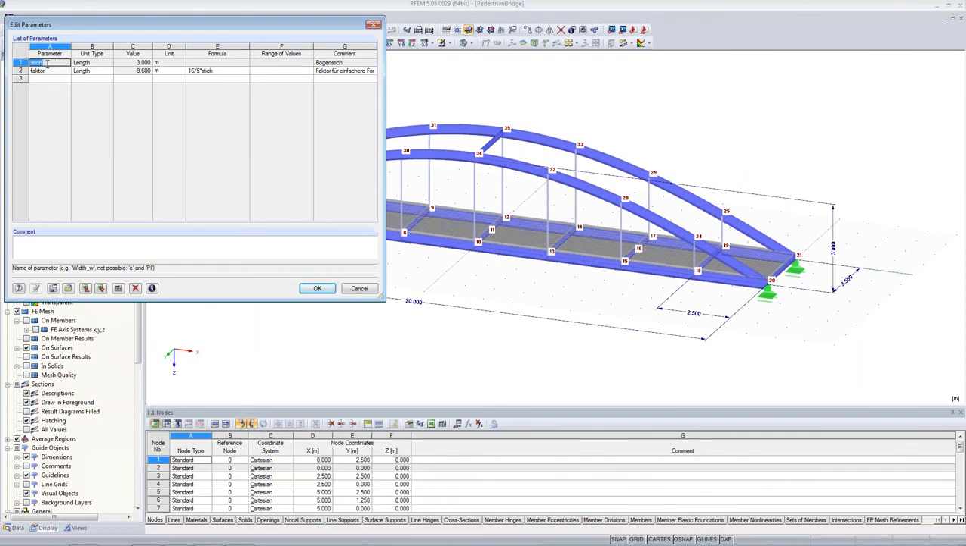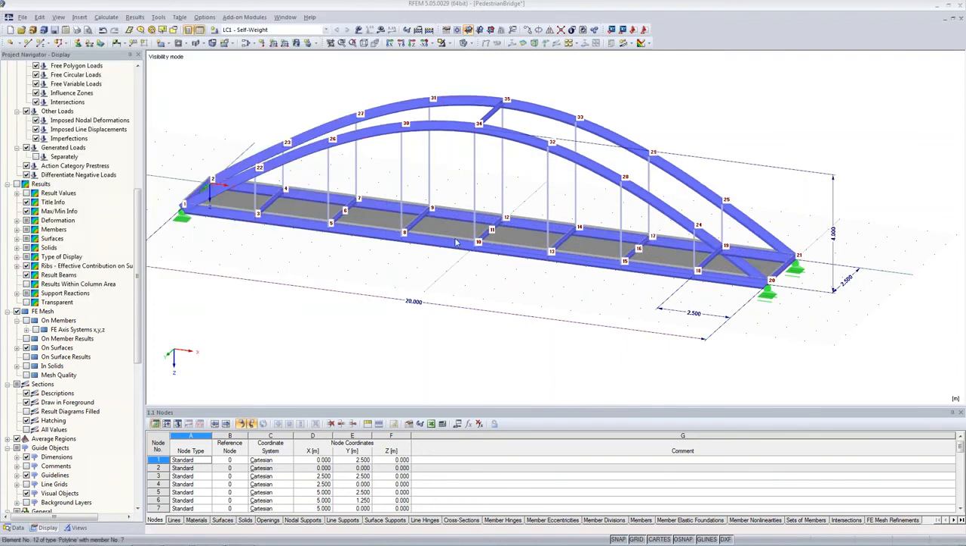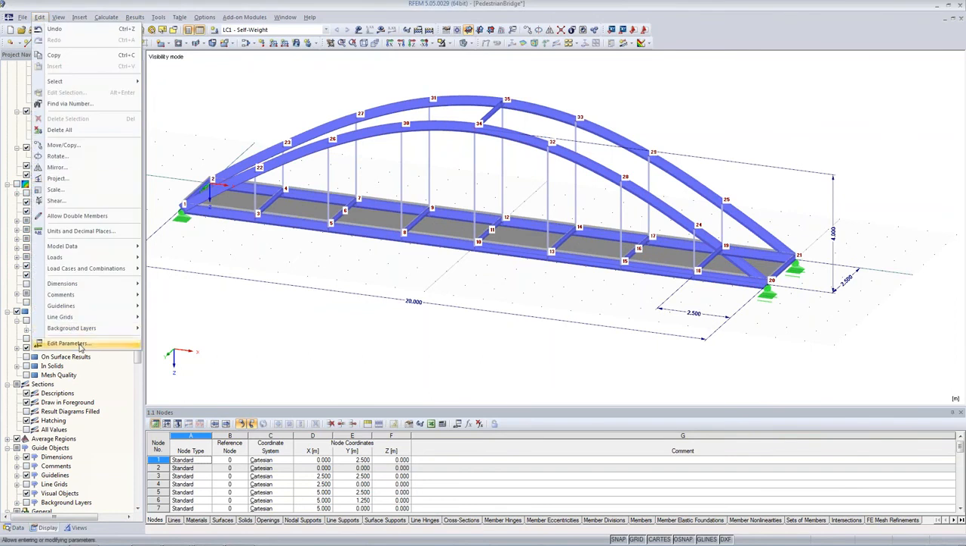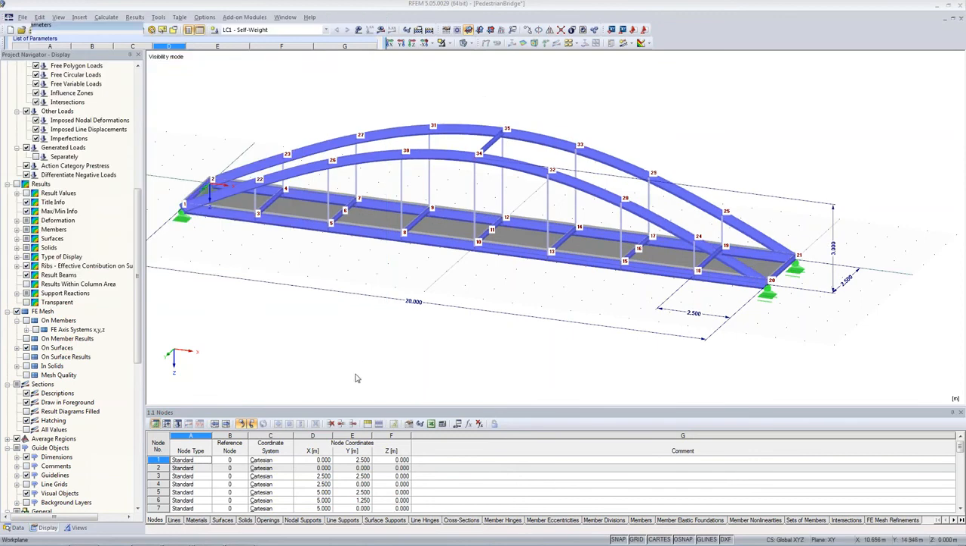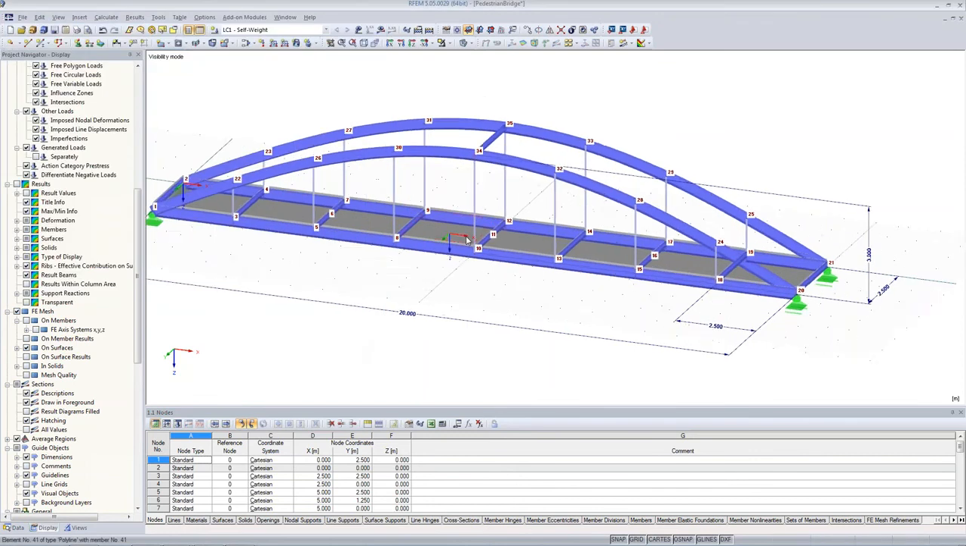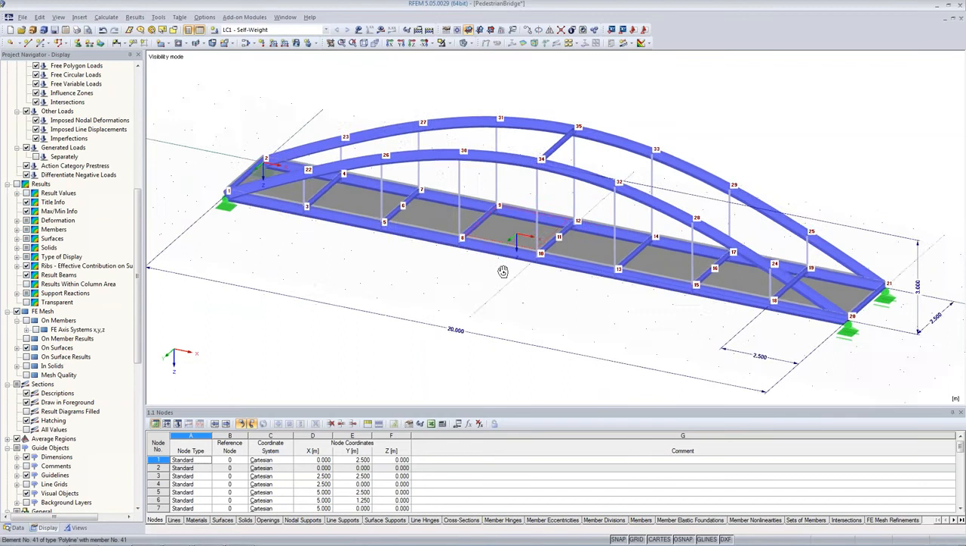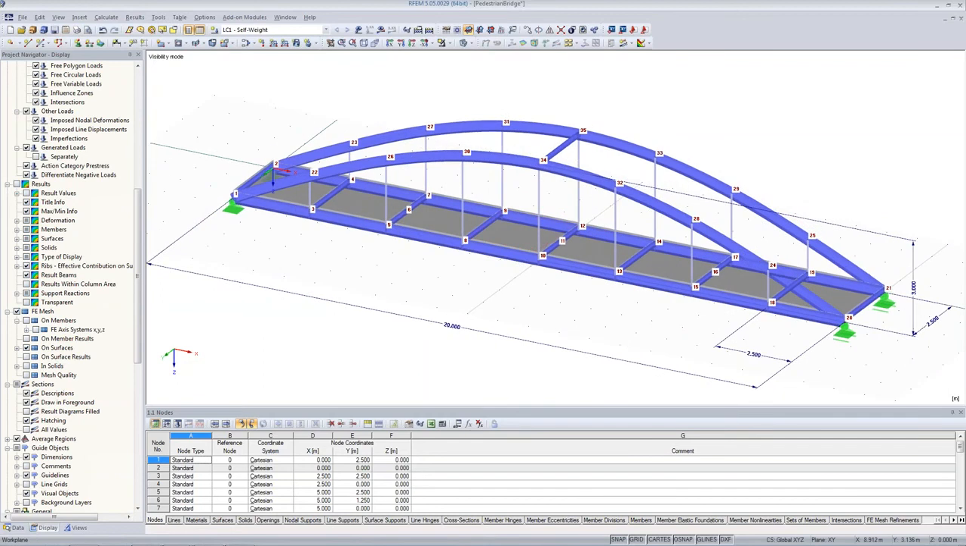So here I have the rise of the arc, which I can change to 4 meters, for example, and you see that the rise is just changing. So I already used some parameters in modeling the bridge. I want to undo this. So this is as it was originally. So we will use parameters quite often today, and I used them already in the model.